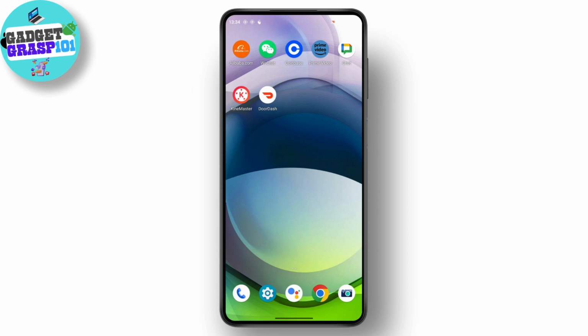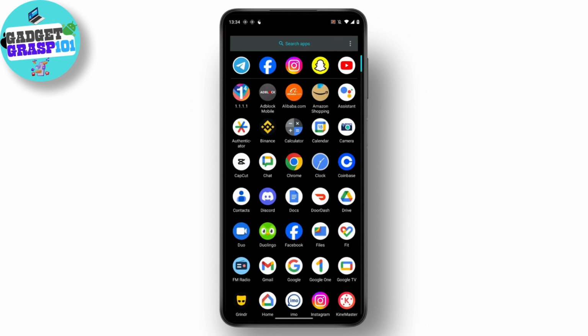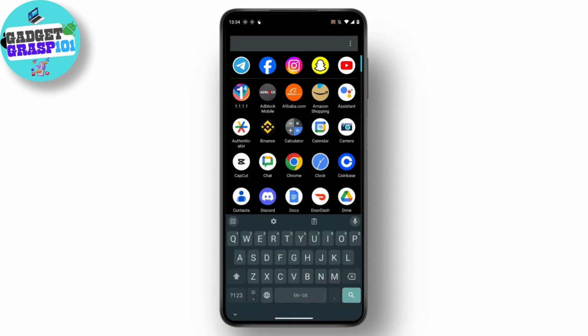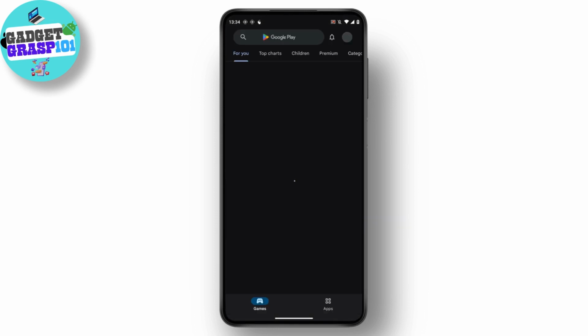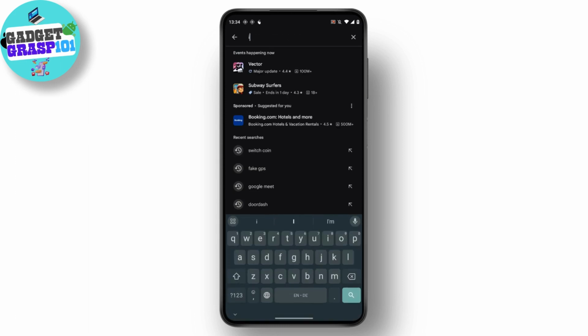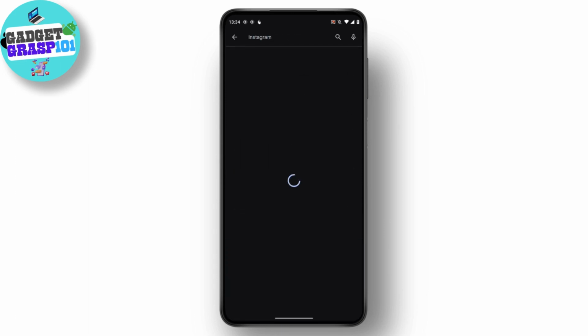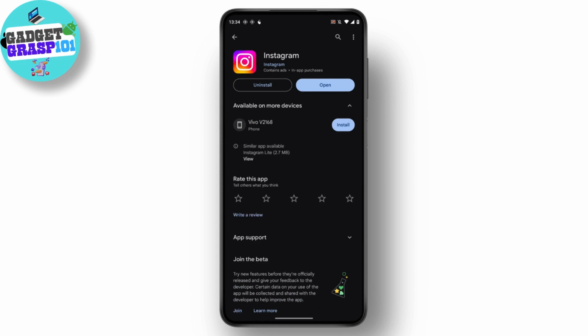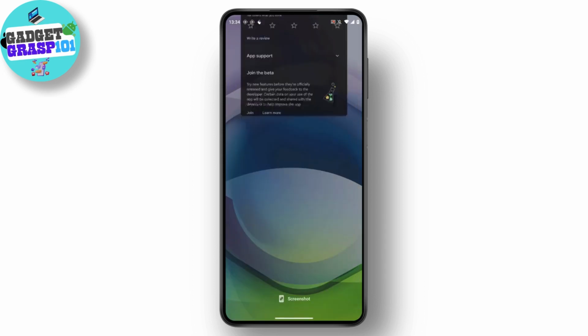First, what you have to do is open up your Play Store and then check if you have an update for your Instagram. So simply open up Play Store and in the search bar search for Instagram. After searching for that, you just have to check if you have an update. If you do have an update, just simply update your Instagram and that will fix your problem. But if that does not fix your problem, then you can follow the other step.